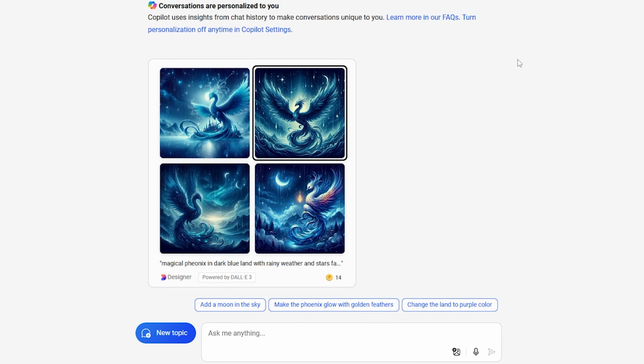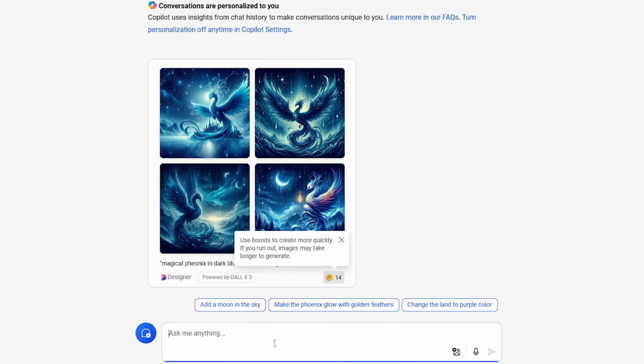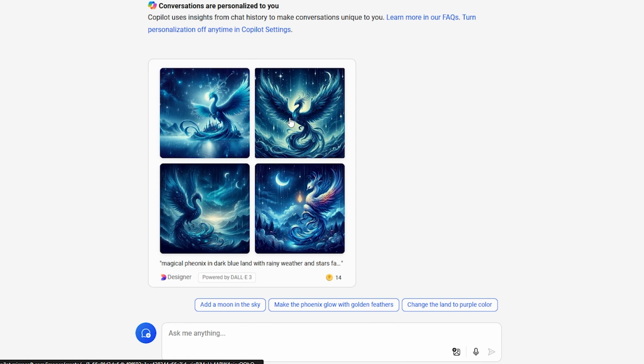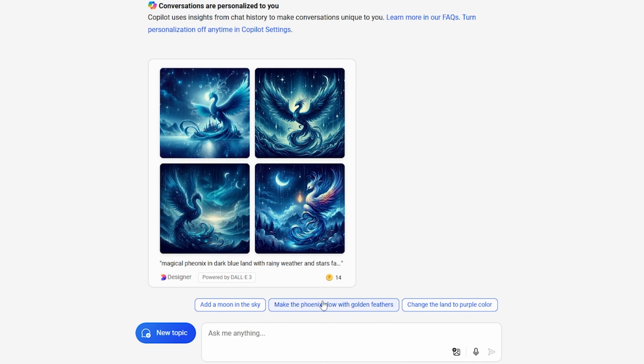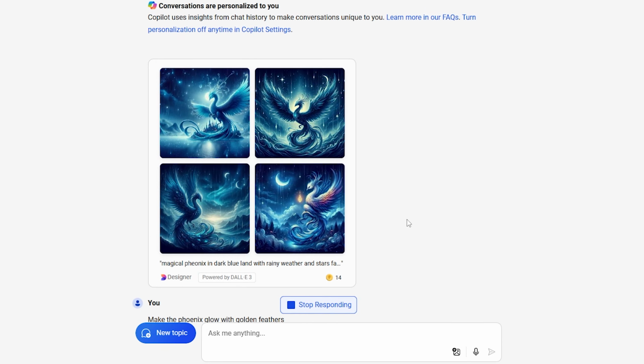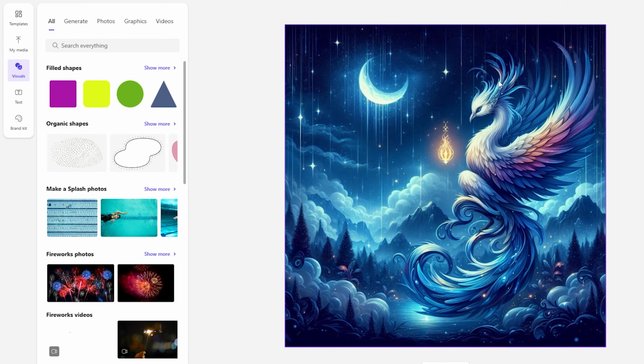So actually, this is one of the best AIs I have seen. And here, as you can see, you can also type more prompts in order to do some modifications. And it has some suggestions that you can use, for example, make the phoenix glow with golden feathers. Now, while this loads, just let me show you some ideas.